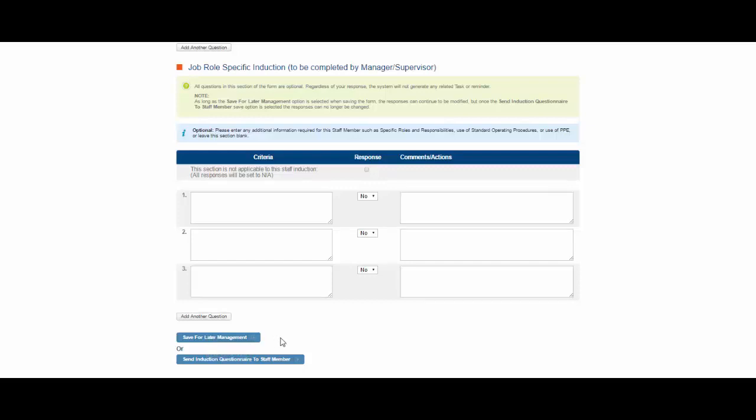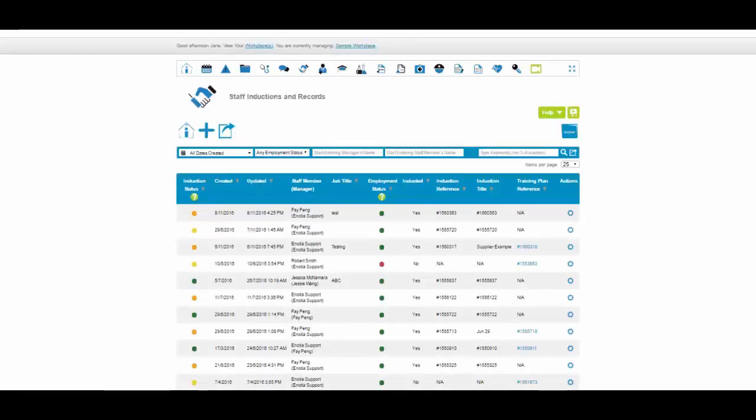To commence the actual staff induction process, the second save option, Send Induction Questionnaire to Staff Member, must be selected. This can be selected any time in the future, but it can only be selected once to initiate the induction process. What follows are a series of emails back and forth between the manager and the staff inductee, who will complete a questionnaire, sign it off, return it to the manager, and then ultimately the manager will sign off and complete the induction. And that concludes this look at one of the most powerful system modules, Staff Inductions and Records.